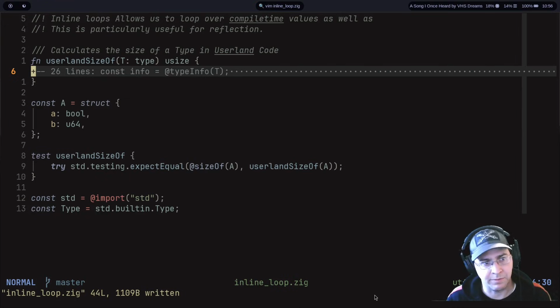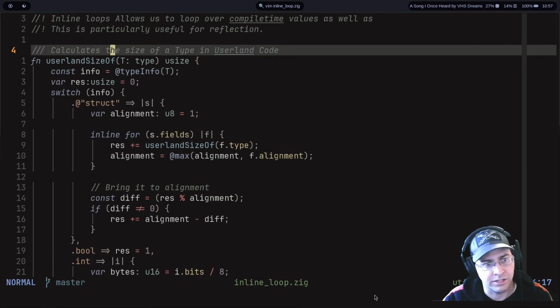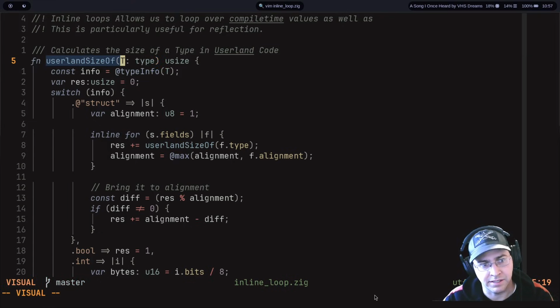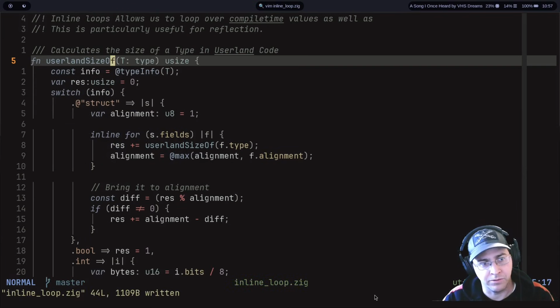And to give you an example of this, I've implemented a portion of the @sizeOf built-in in Zig using userland code. And I want to walk through it to show what that means and how we use compile time programming to use that. So, in particular, compile time reflection. So the first thing that we do here is a userland function. The userland sizeOf takes in a type T, which is the same as the regular built-in function @sizeOf, which takes in a comptime-known type.